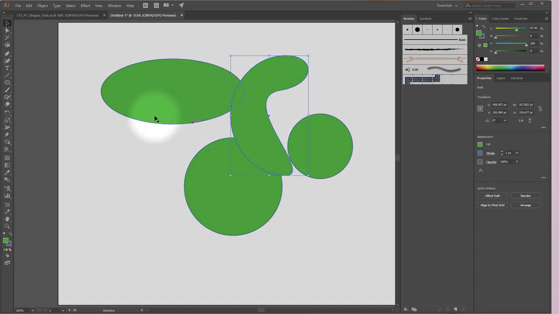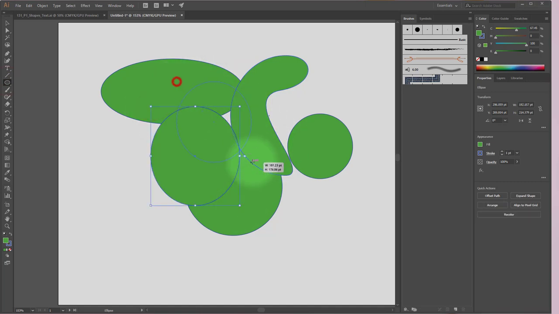We want to create a bunch of circles, and then we're going to make one large shape. So I'm just going to make a couple circles all kind of bunched in together.